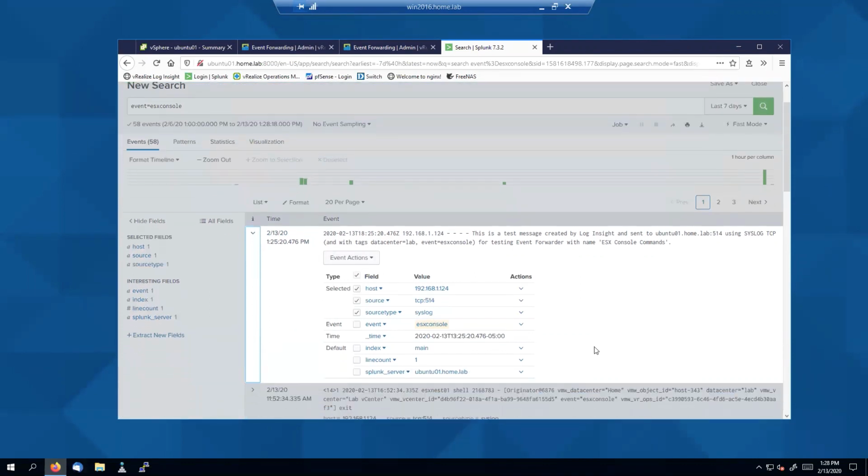Here's one thing that's kind of unfortunate, but it's just the way syslog works. Everything is going to have a host of the Log Insight server as the source. In Log Insight, it knows it's coming from ESX host 1234. It knows the IP. It knows where it's coming from. Once you forward it on to Splunk, the source becomes Log Insight for everything. That's just the way syslog works.